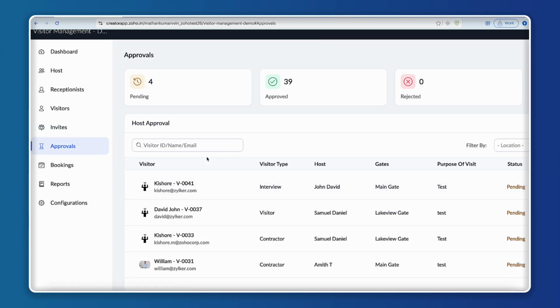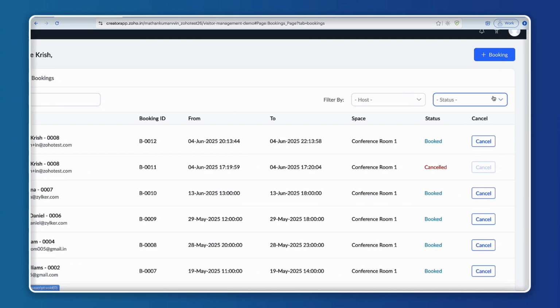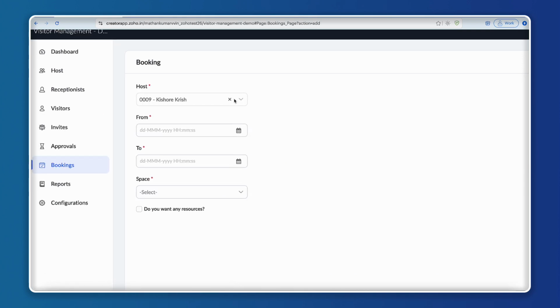And you will have all the approval details: the list of requests that are pending approval, the list of requests that are approved, and the list of requests that are rejected. And here is where you book the workspace. So this will be handled by the host. In case of the candidate coming for interview, it will be the HR.